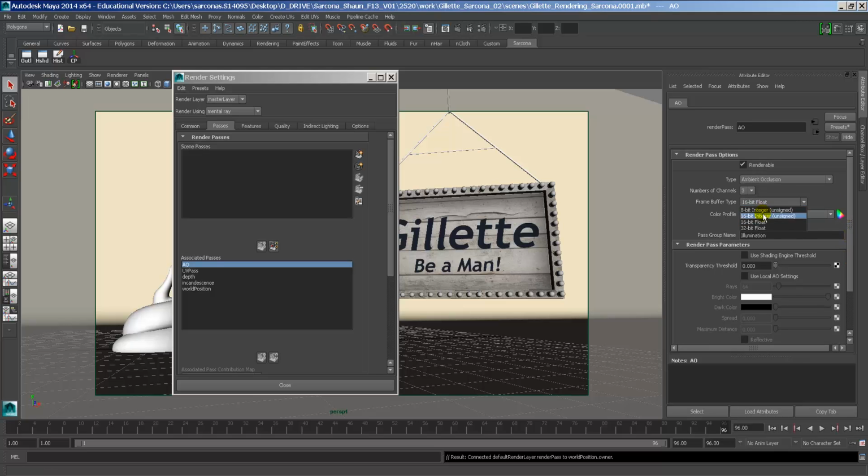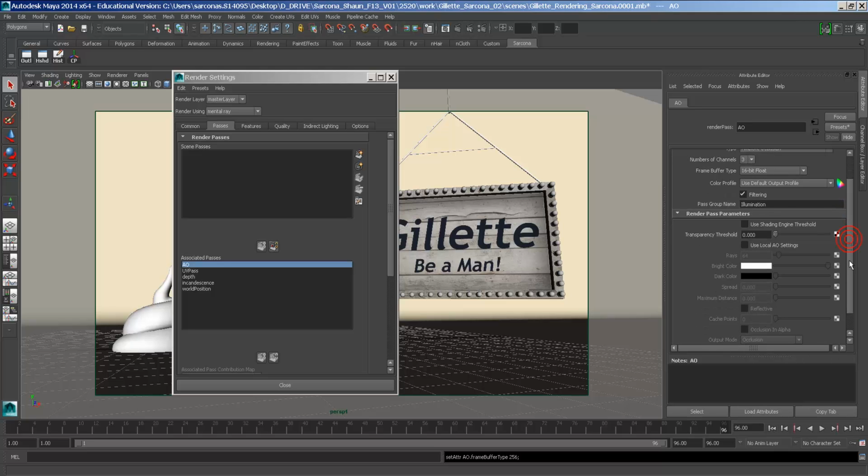there's a couple options. There's an 8-bit, 16-bit integer, 16 float, 32-bit float. We're sticking with the 16 float. We're not going to change this. If you're working on a production that needs 32-bit, you would change it to 32-bit, of course. So down here, we're going to say use local AO settings. And I'm going to show you what these things will do. But essentially, we want the max distance to be set to 5 and the spread to be about 0.8. Those are good default settings. If this isn't at 5, typically you'll get solid white or you'll get something that looks funky. But for whatever reason, 5 seems to be a good starting point in most things that I do.